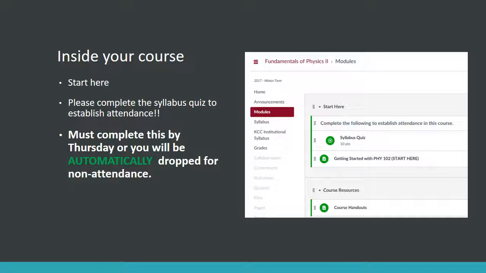So that's what the college uses to monitor if you've logged into the class and if you are starting to participate. So you want to make sure that one of the first things that you do when you get into the class, you look around a little bit, but please very quickly get the syllabus quiz done. And it just has questions from our course syllabus here and the KCC college syllabus here. So review those two syllabus links and then take the syllabus quiz.